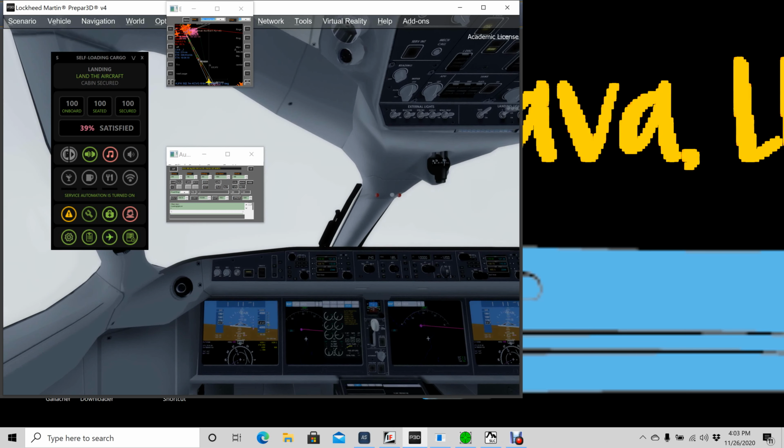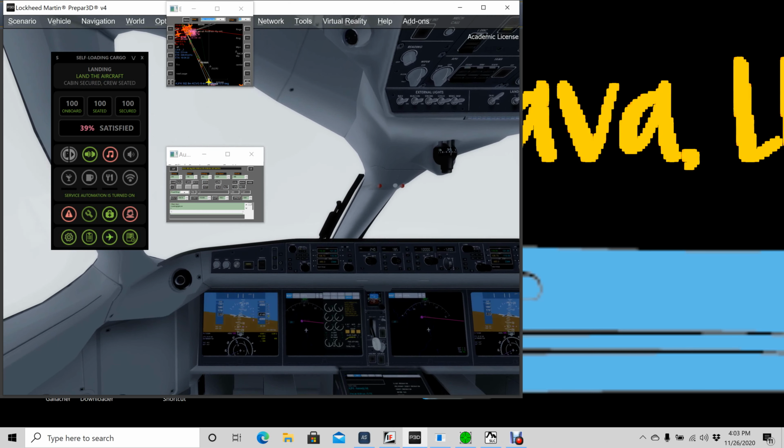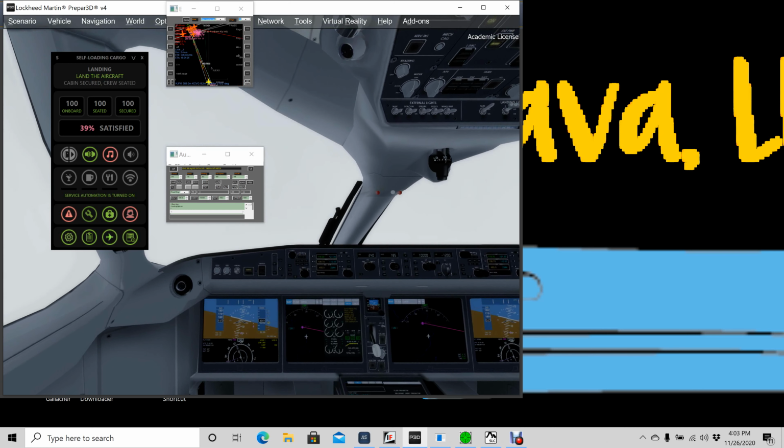Localizer alive. Flaps landing off. Flaps 15. Gear down. Landing lights on. 2.6 miles. Flaps 22. Flaps 25. 4,000 feet.